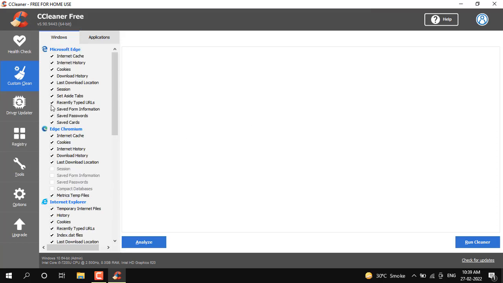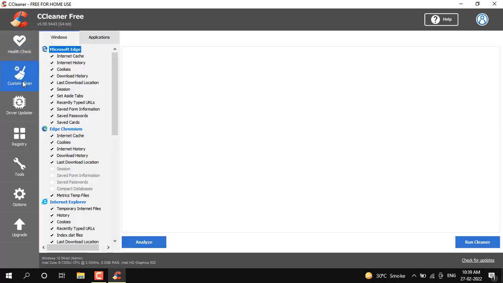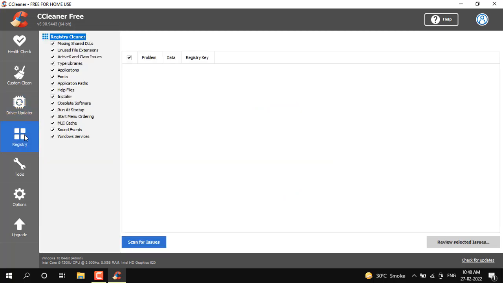Then there are options like health check, PC health check, then custom clean. You can clean your browser and applications, cache and cookies and lots of things. Then there is a driver update. My suggestion is do not update the drivers before consulting any technical computer tech related guy, any professional.